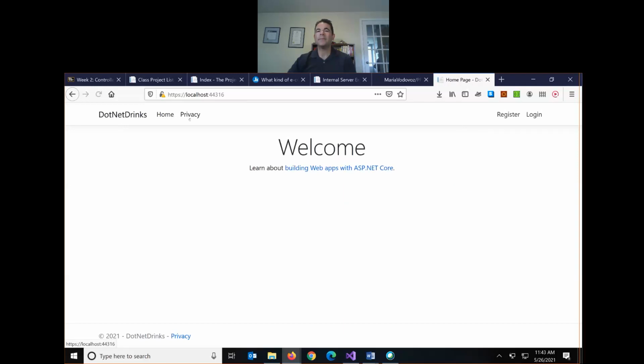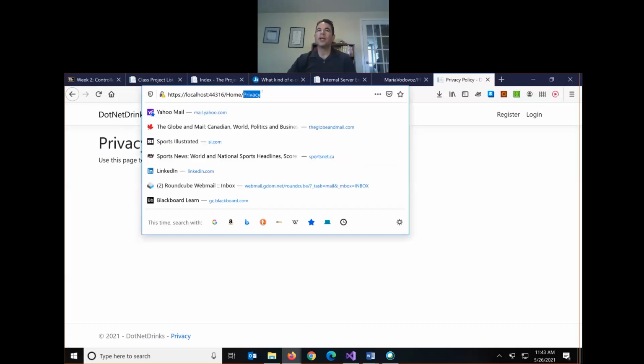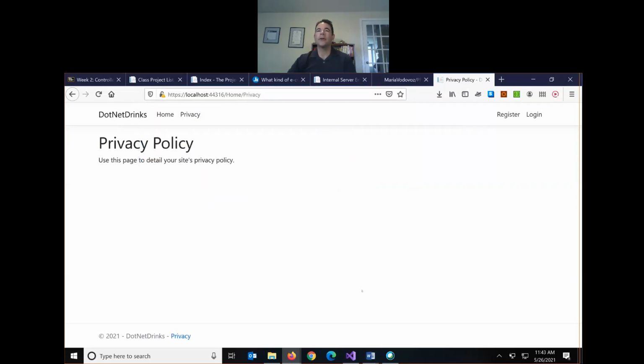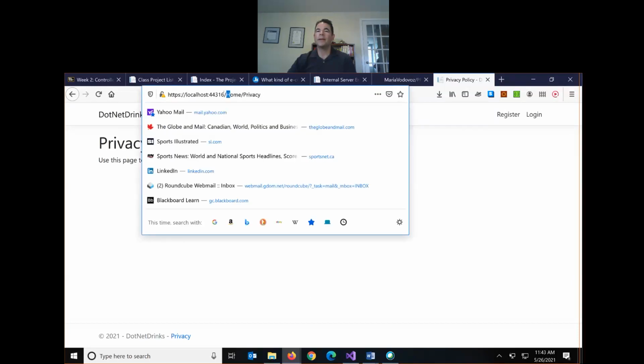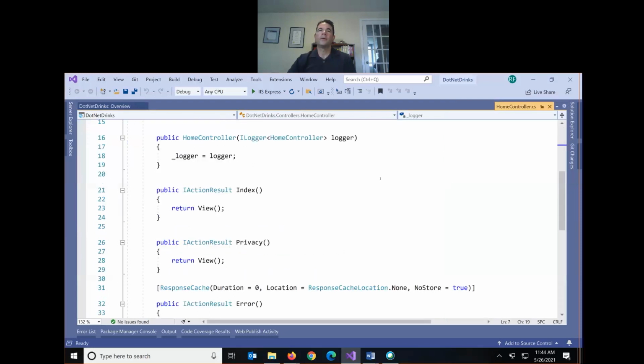So remember the pattern. Notice we've got these two links here. When I click privacy, notice the URL. It's /home/privacy. So how does this link work? Remember, the first part of our URL is the controller that's handling the request. So when we see home after our root domain, that means in the controllers, we've got a file called home controller. And then inside of here, we've got a method called privacy.